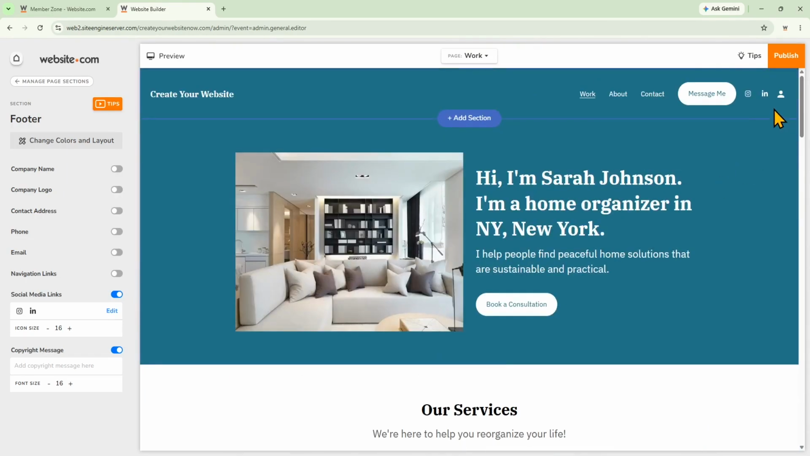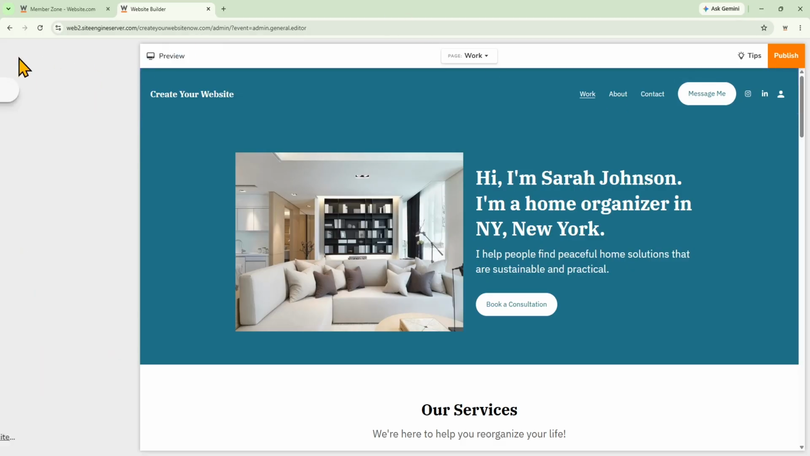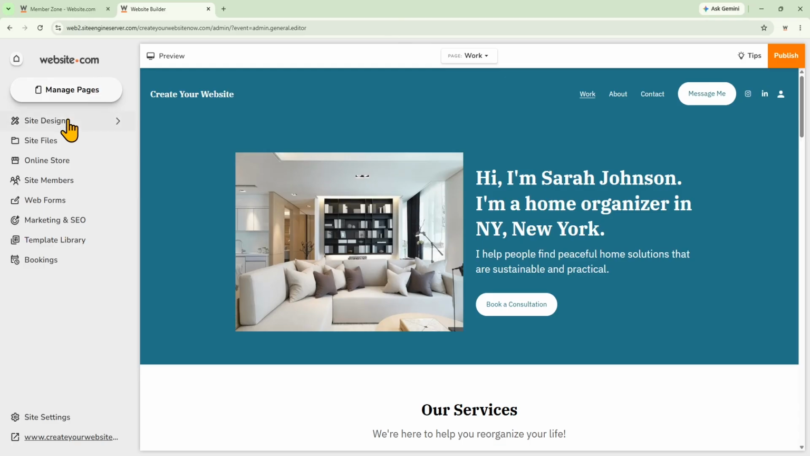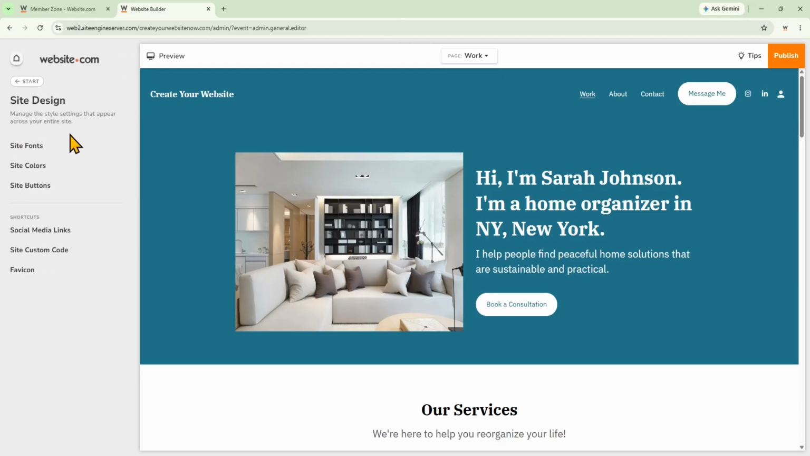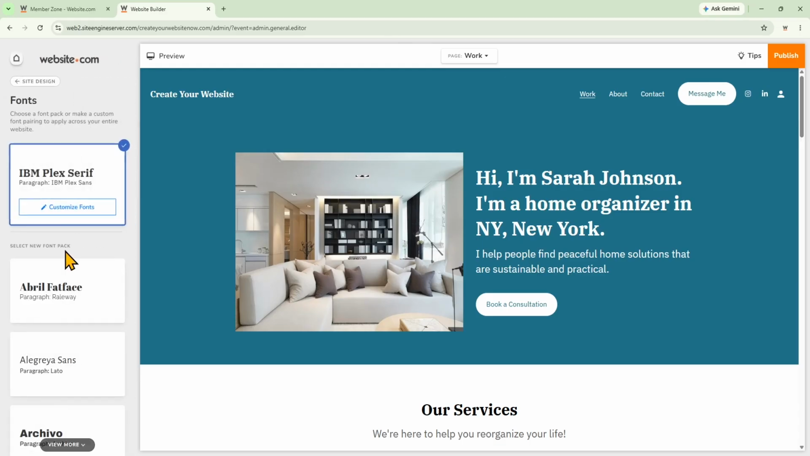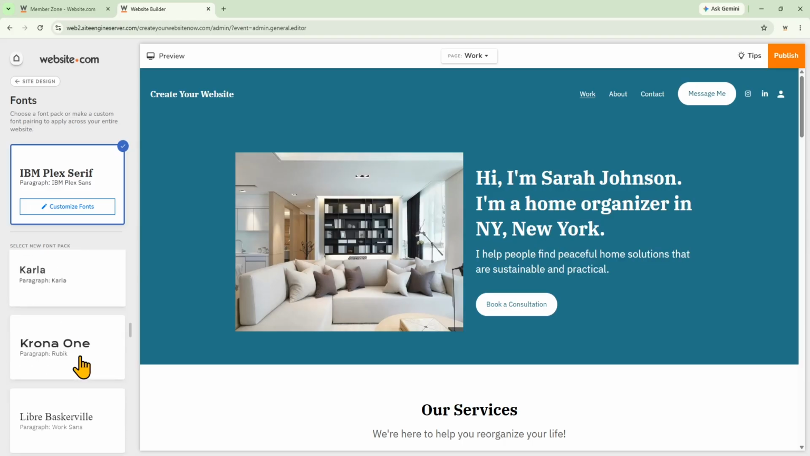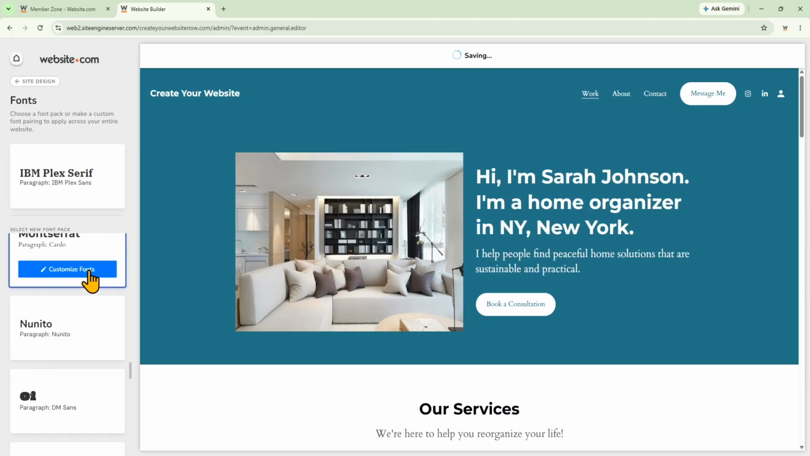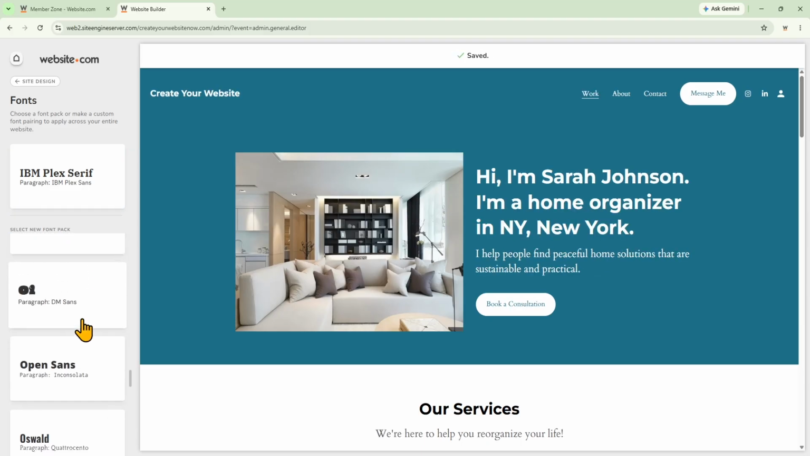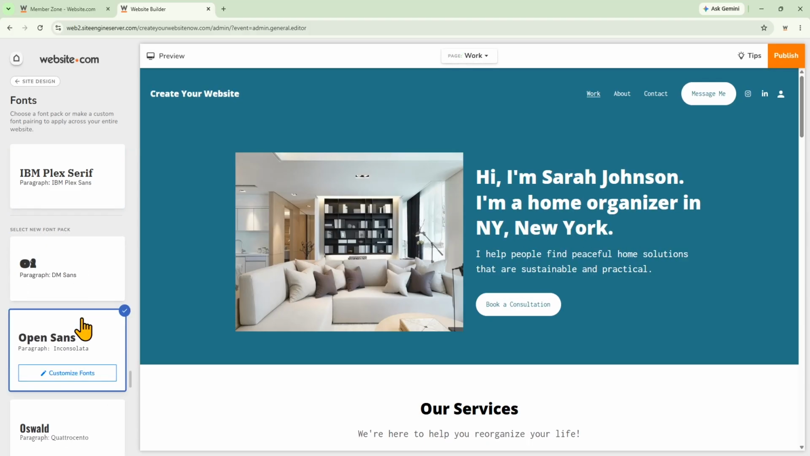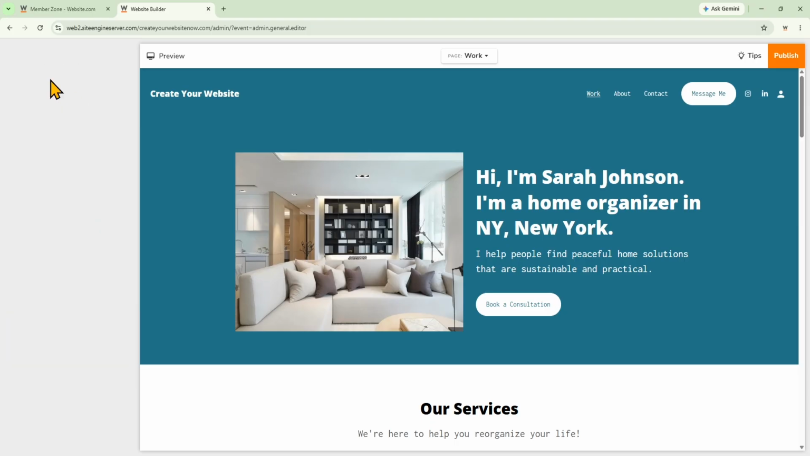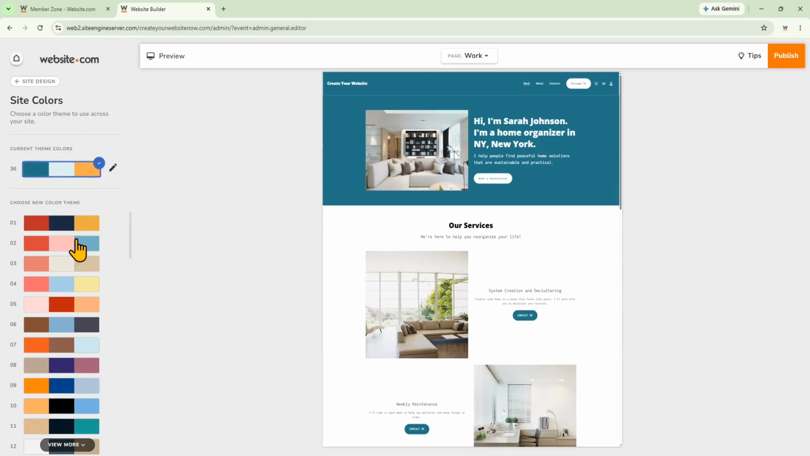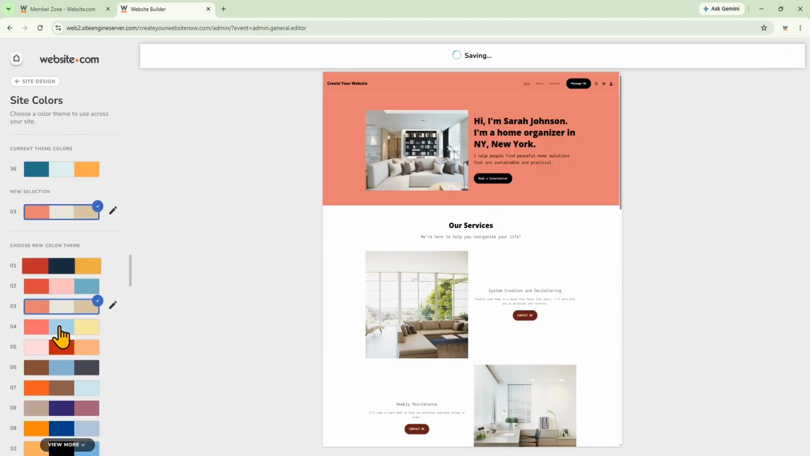Now the next step is to make sure the site feels like your brand. Again, you can click on this home icon, and then you can click on Site Design. Here you can play around with the site fonts. You'll see that there are different packs that you can choose from with different combinations. You can also play around with the site colors. So we'll go back and click Site Colors, and you can choose one of these color palettes.